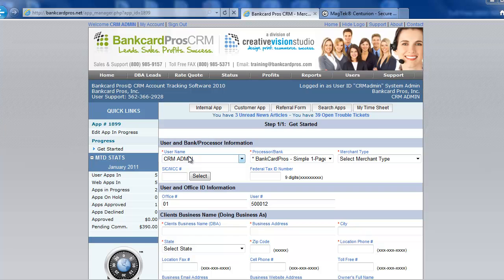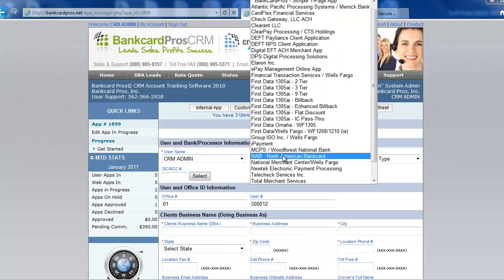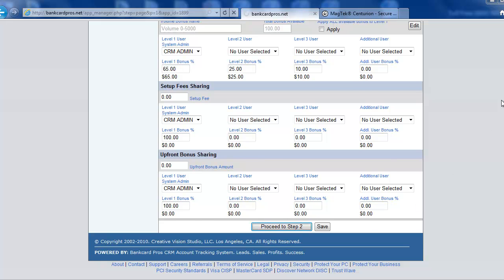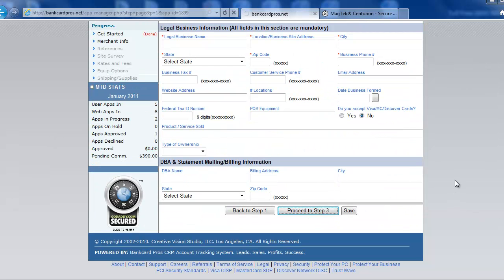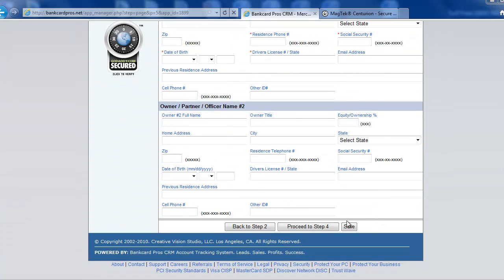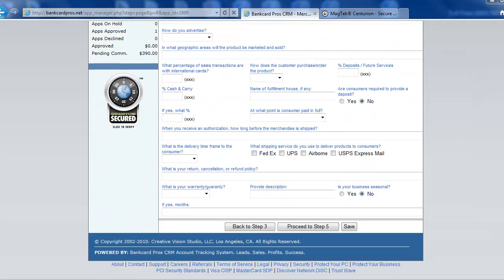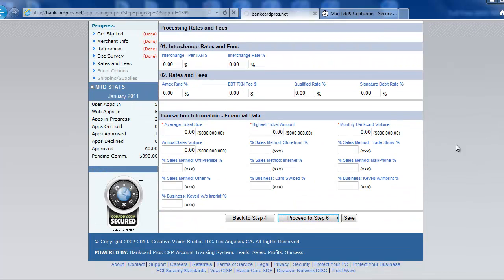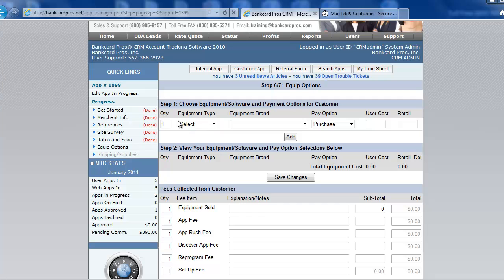on this page, let's see, we're going to choose MCPS. We're going to proceed to step 2, proceed to step 3, and we're going to go all the way to the equipment page. And here we're at this page, and we're going to choose Magtech card reader, and here you're going to see it automatically populated the cost for this user, system admin, for the bank processor name MCPS.